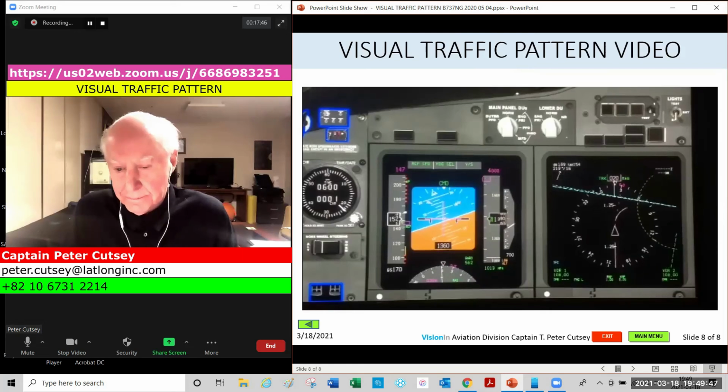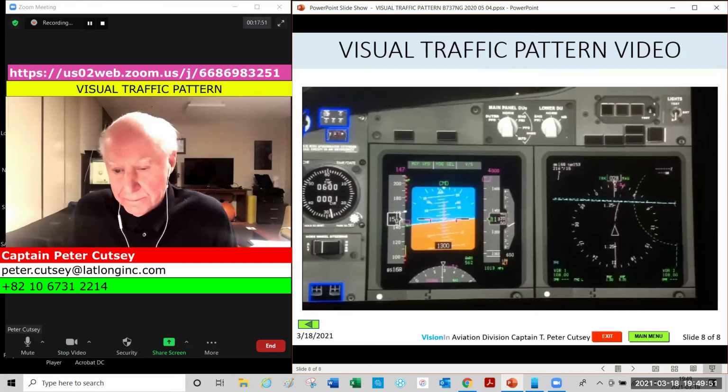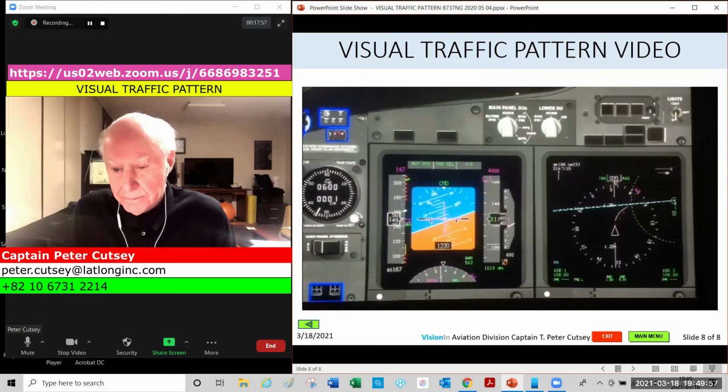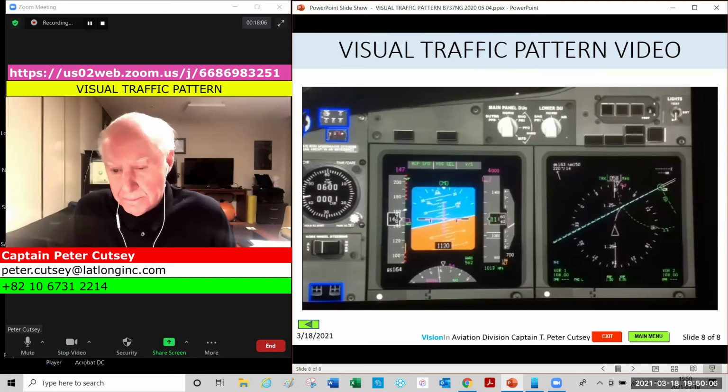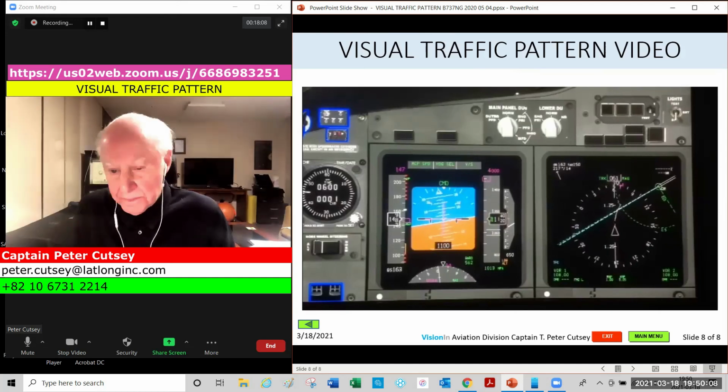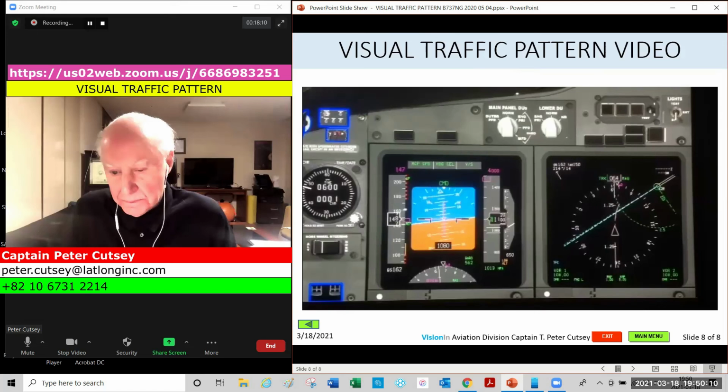The trend vector is useful. In this case, we have a tailwind. We could start turning a little sooner. Basically, if you keep the tip of the trend vector on the runway, you will align yourself with the runway. The rate of descent should be close to 800 to 850 feet a minute on final.